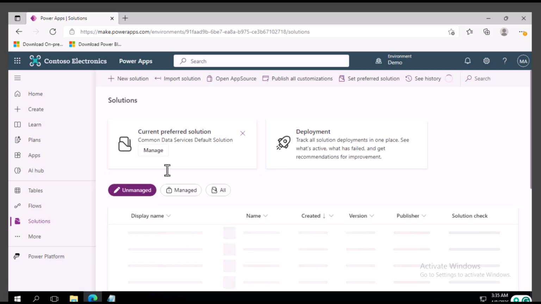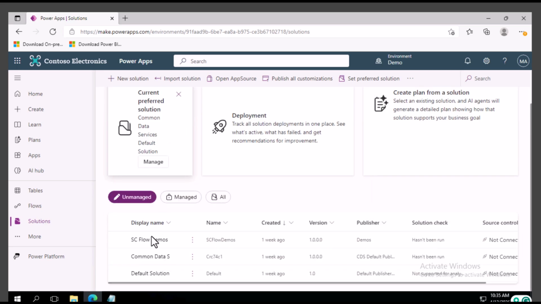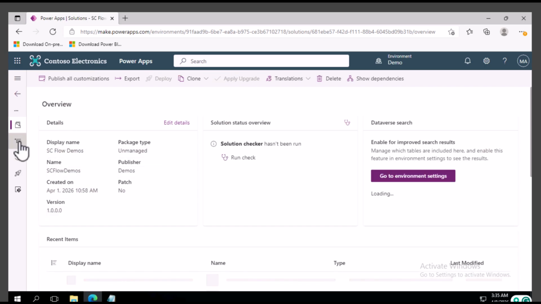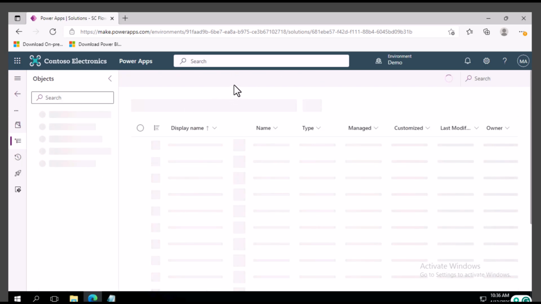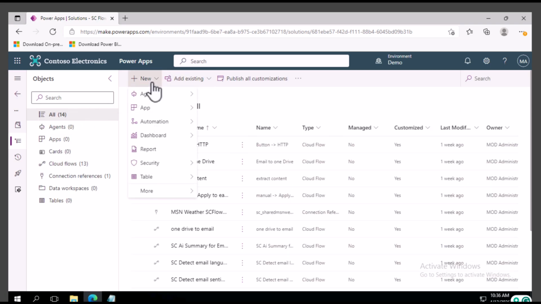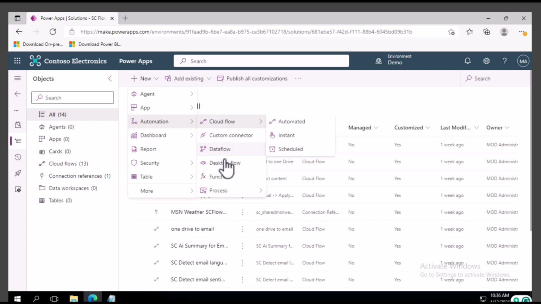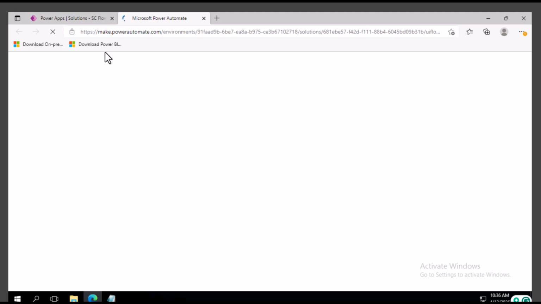In this video, we are going to see how we can install the Power Automate desktop application. So for that, let me go to my solution first. I can go to my objects here. So here I can go to new, I can go to automation, and here I have this option of desktop flow. So let me click on this. When I click on this, it will simply redirect me to this particular URL.